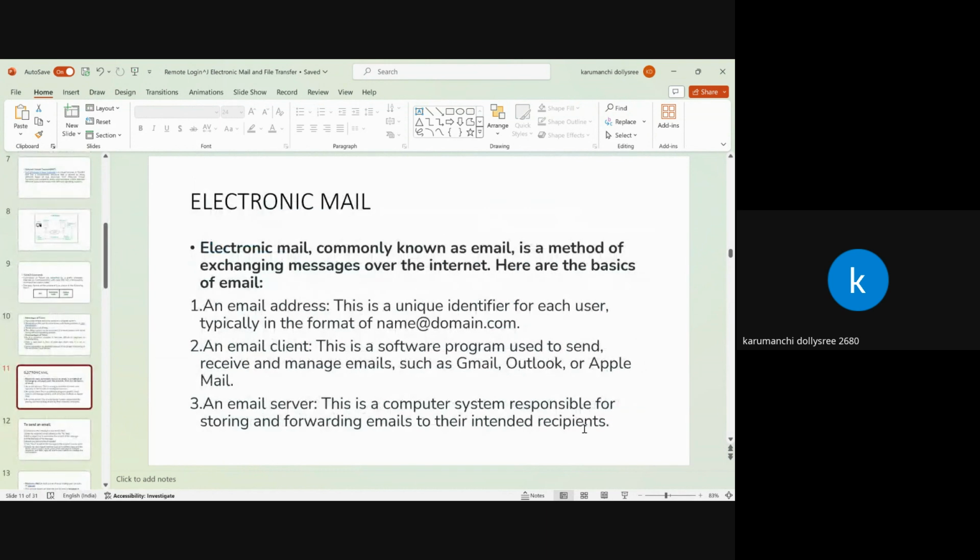So electronic mail is commonly known as email. You all know. So why do we use email? To send a message or information through the internet, we use emails. To use email, we need a recipient. For sending it, we need an email address, an email client and an email server.